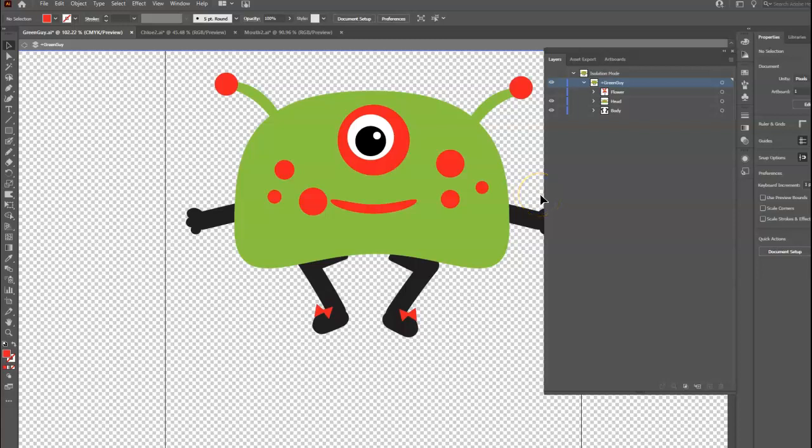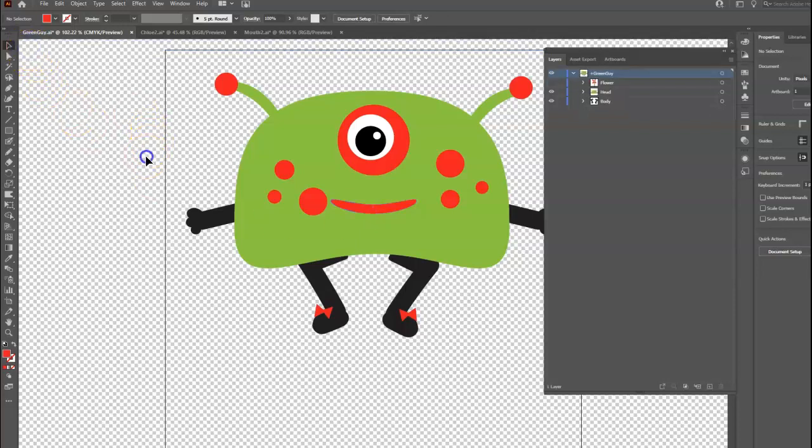So anyway, all right, so this is just a basic little guy, an introduction to how we create using just simple shapes. Join me back in the next one and we're going to rig this green guy.